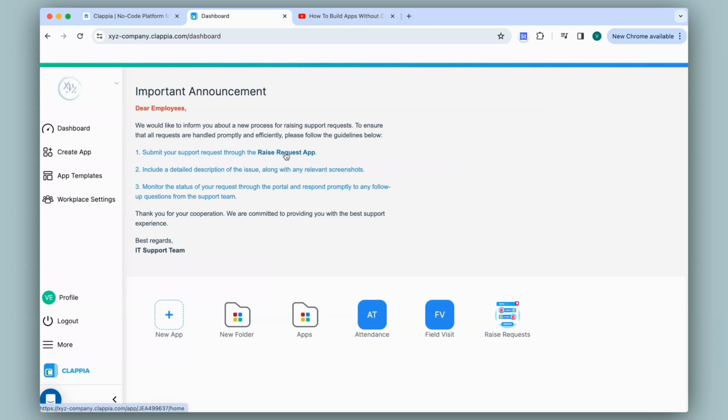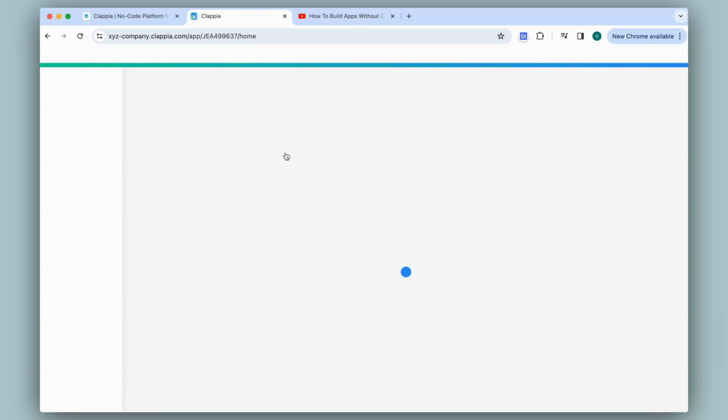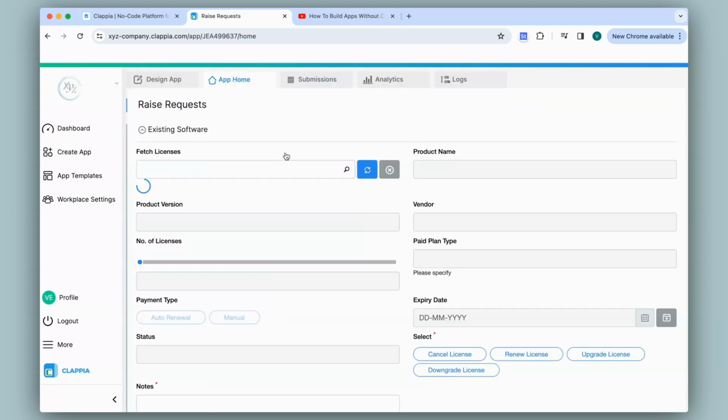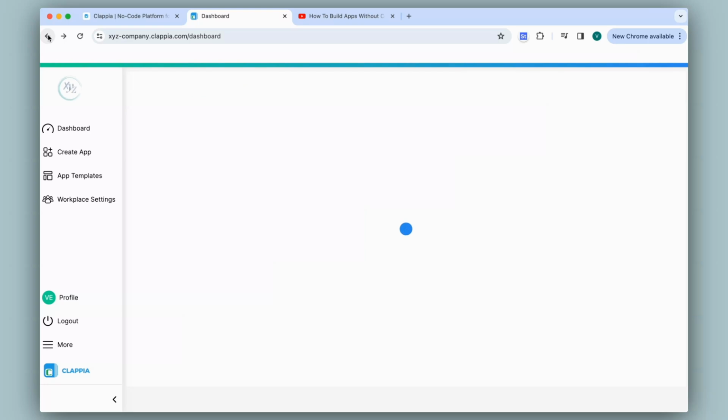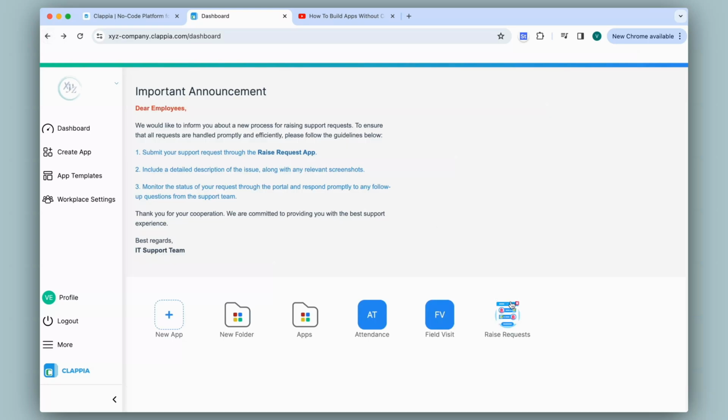So if I click on raise request app, it'll open up a different site. The link I've given is actually a link to another application in my Clappia workspace. So as you can see, this is the name of the app, Raise Requests. And if I go back to dashboard, that app is over here. So in that way, you can also give hyperlinks to your applications within your Clappia workspace, or you can also embed charts that you might have in any application in your workspace. So in this way, you can add images, videos, or even rich texts or hyperlinks in your Clappia dashboard.